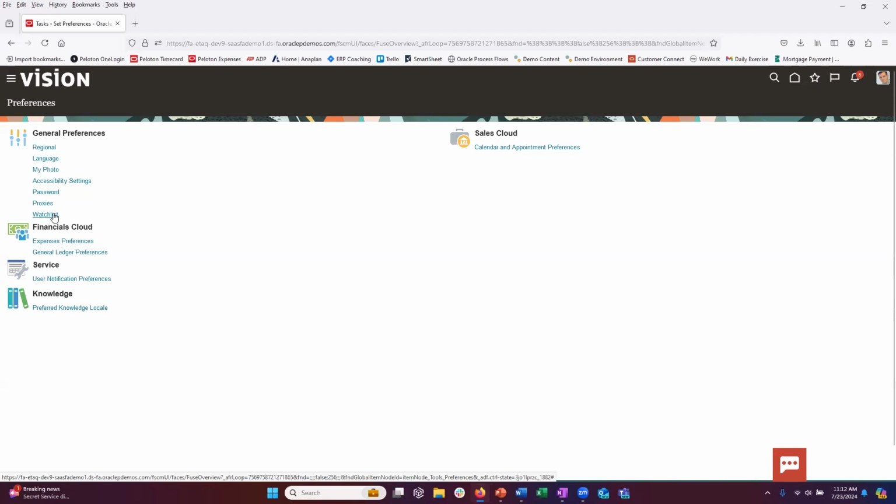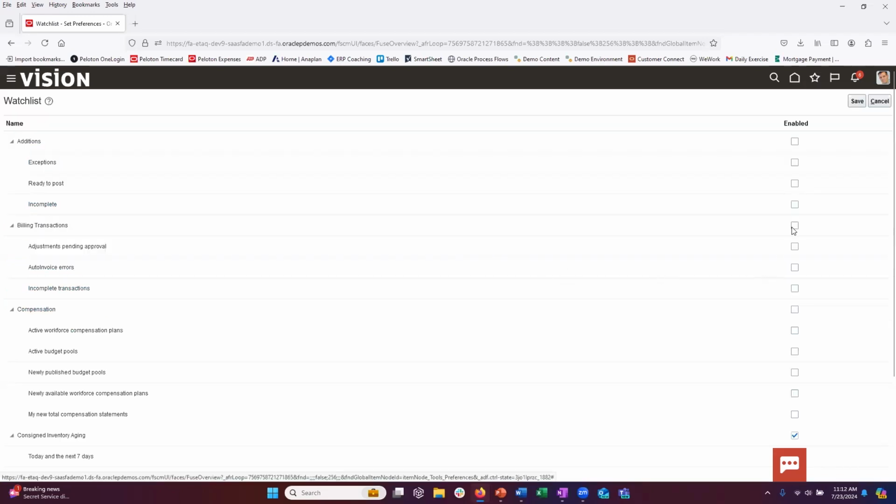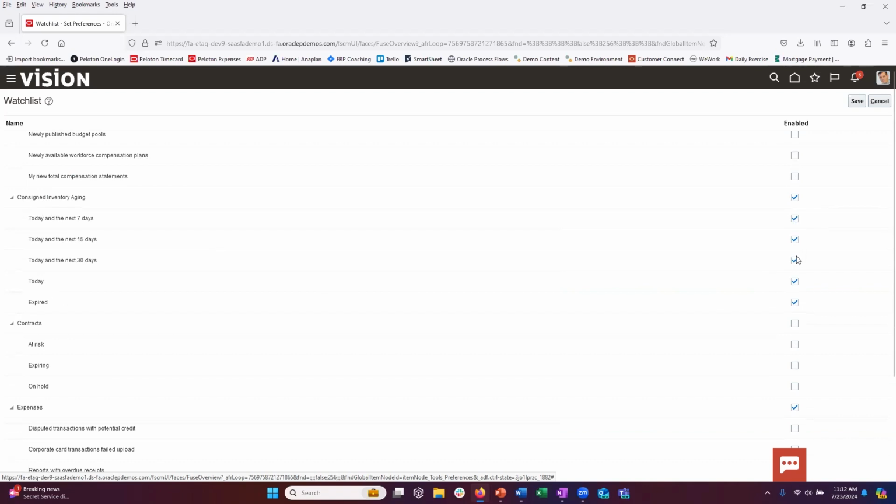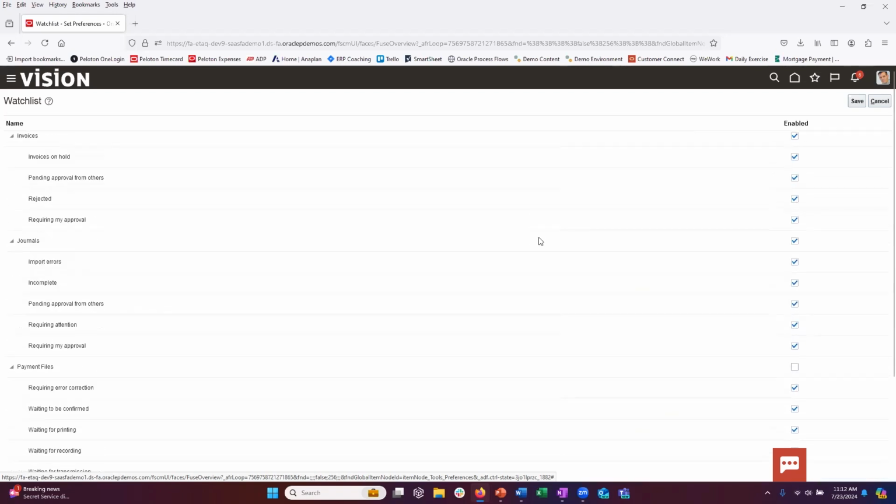So in my preferences here, I see the watch list, and look at all of these options that you have to take advantage of here that are disabled in our demo environment that you can enable in your own environment. So we saw that consigned inventory was one of the ones we saw. That's because it's enabled here. Another one that we saw was the example I gave of invoices pending approval from others. We see that as checked here. So that's really what's causing and determining which of these categories, and within each category, which of these different items is showing up in your watch list.